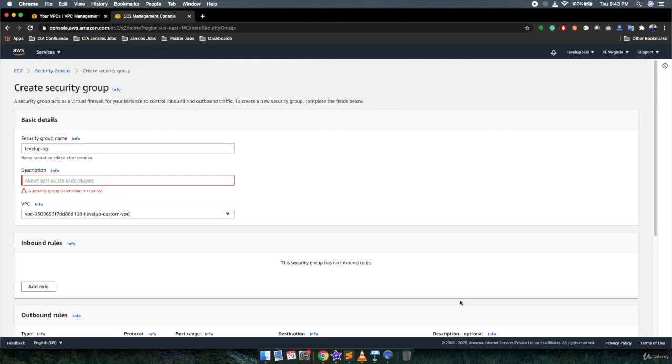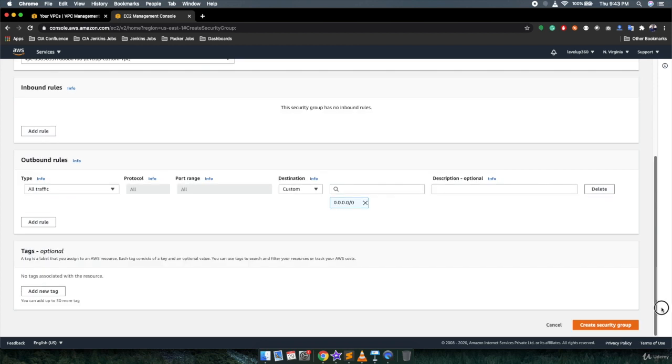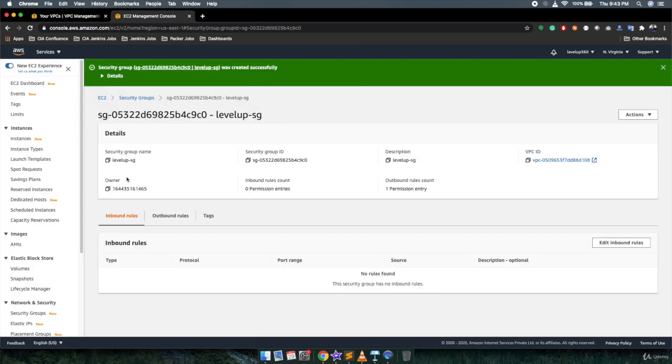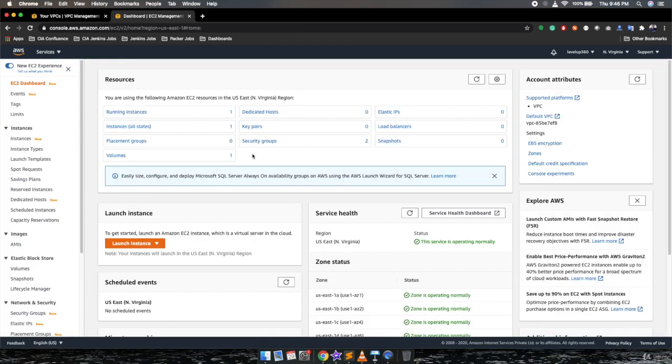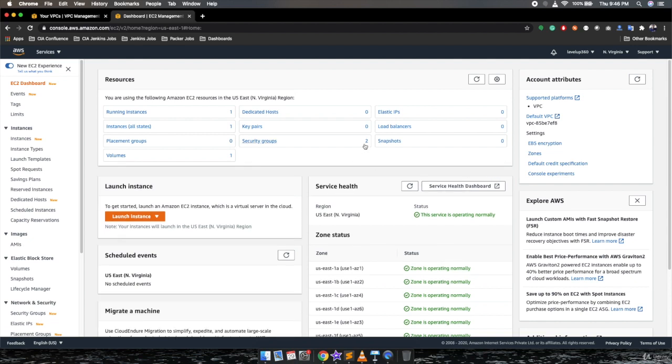Let's click on create security group. Okay, the description is mandatory. Let's copy the name in the description. Right, now click on create. So you can see the security group is created. Now on the EC2 dashboard you can see we are getting two security groups.